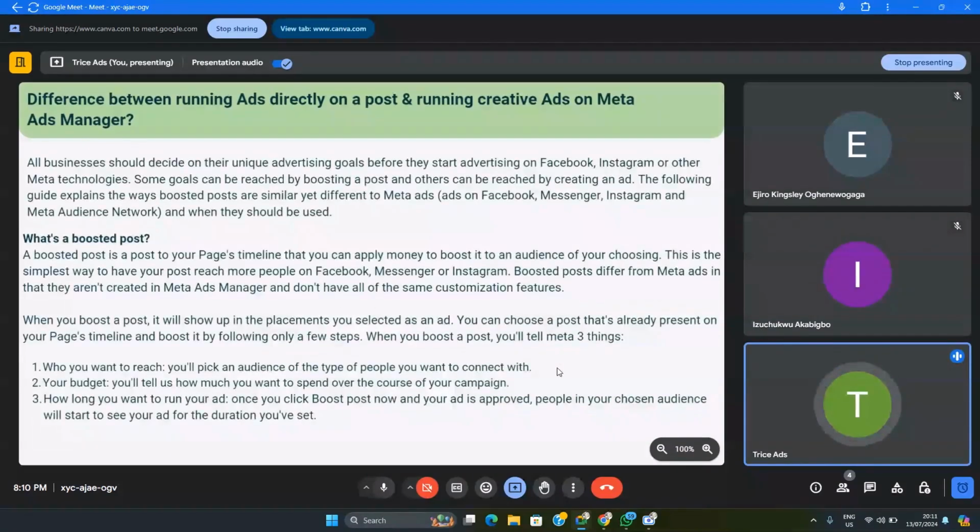Now let's move to the next thing. What is the difference between running ads directly on a post and running a creative ad on Meta Ad Manager? These are the questions people normally ask. Now, all businesses should decide on their unique advertising goal before they start advertising on Facebook, Instagram, or any other Meta technology. So before you decide to run ads, you will make your decision, know what you want exactly.